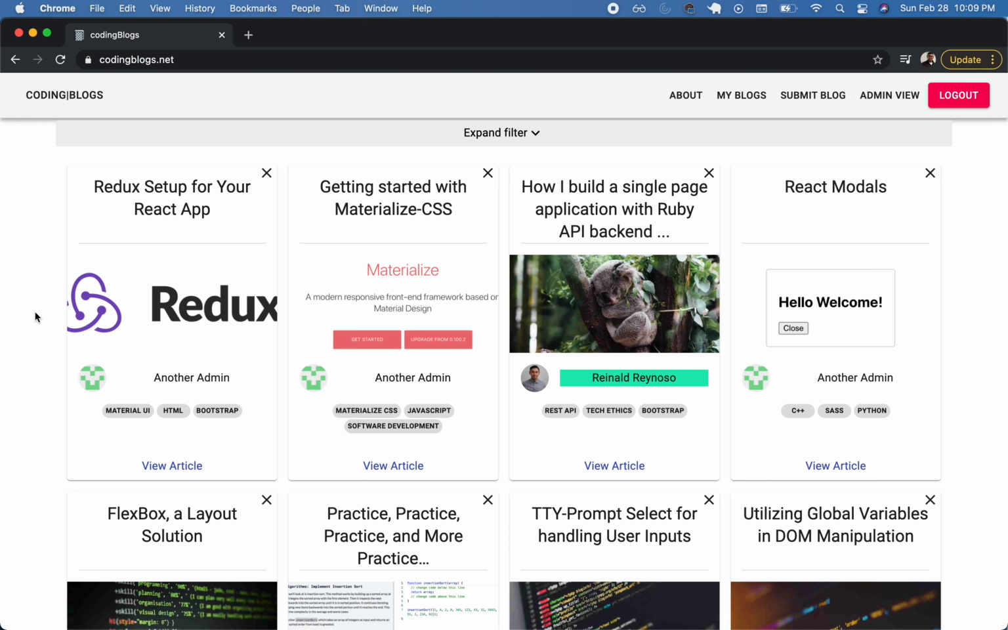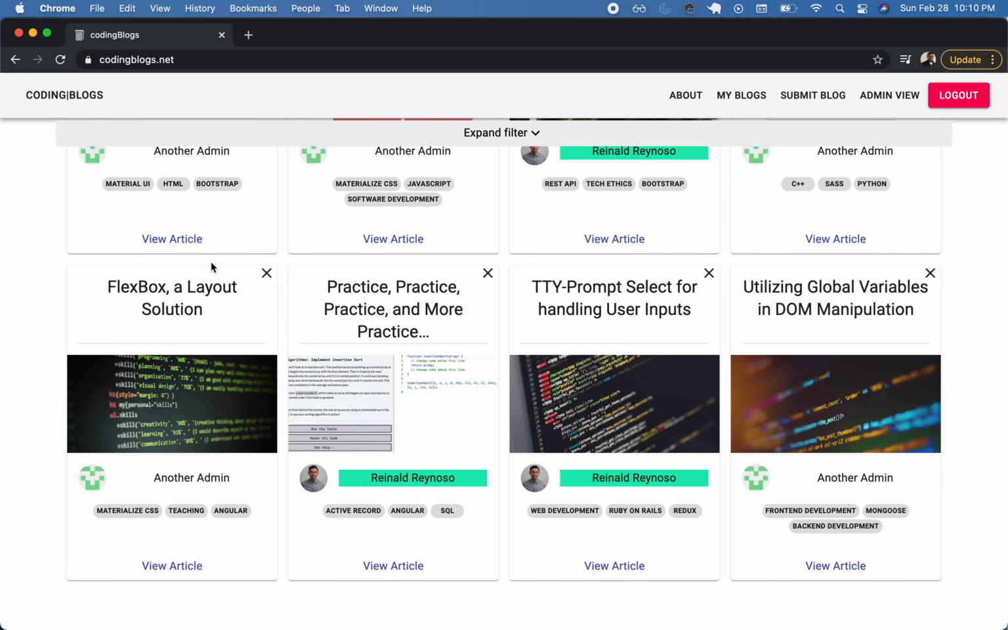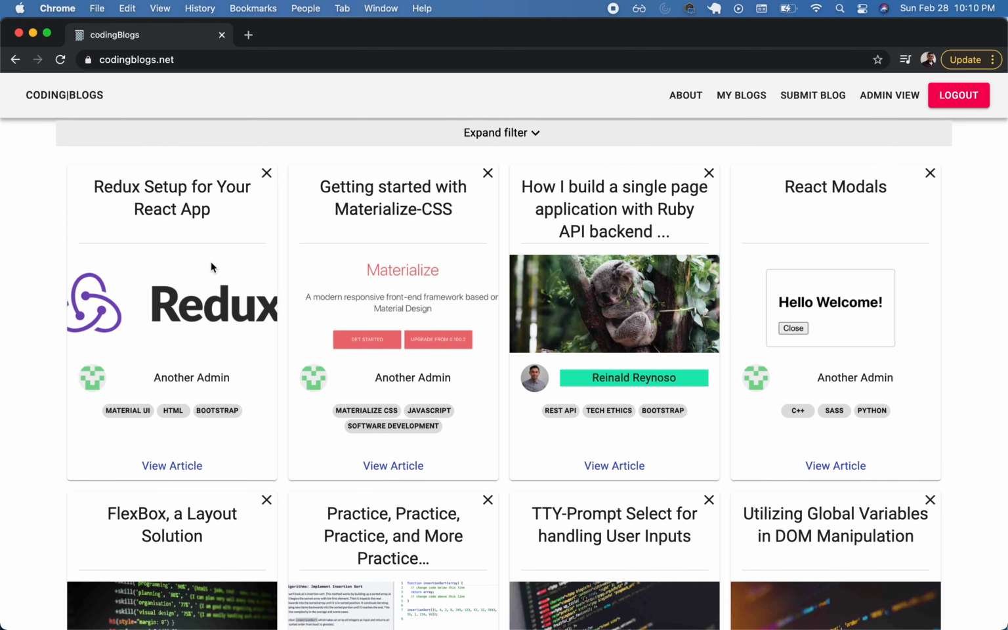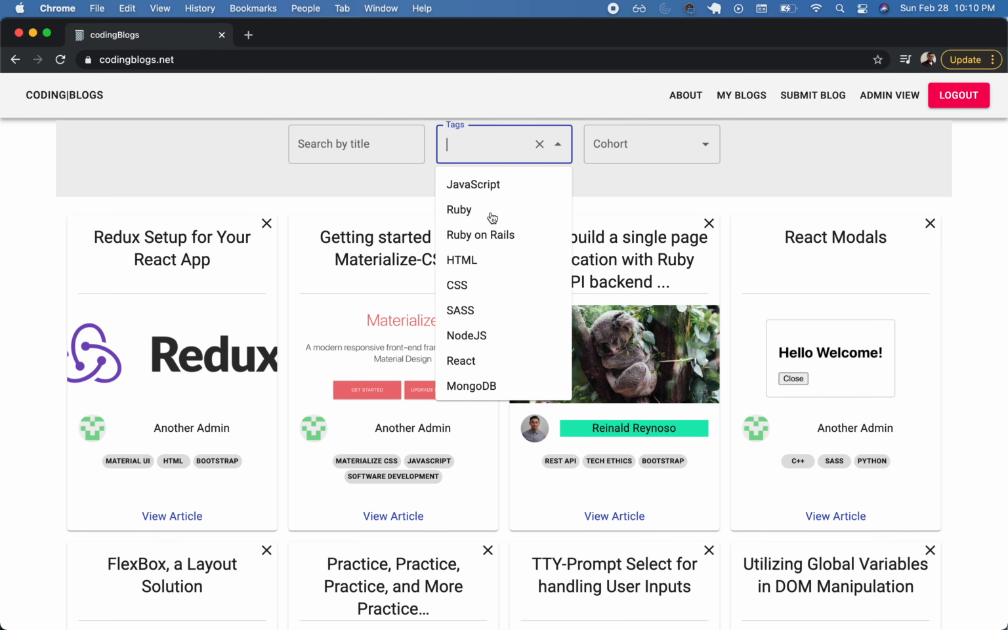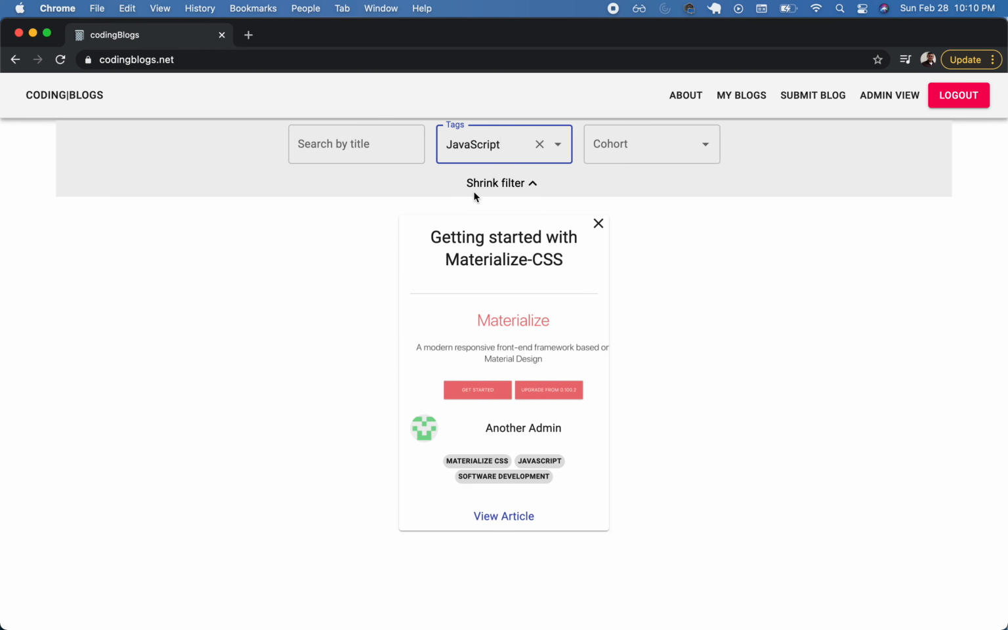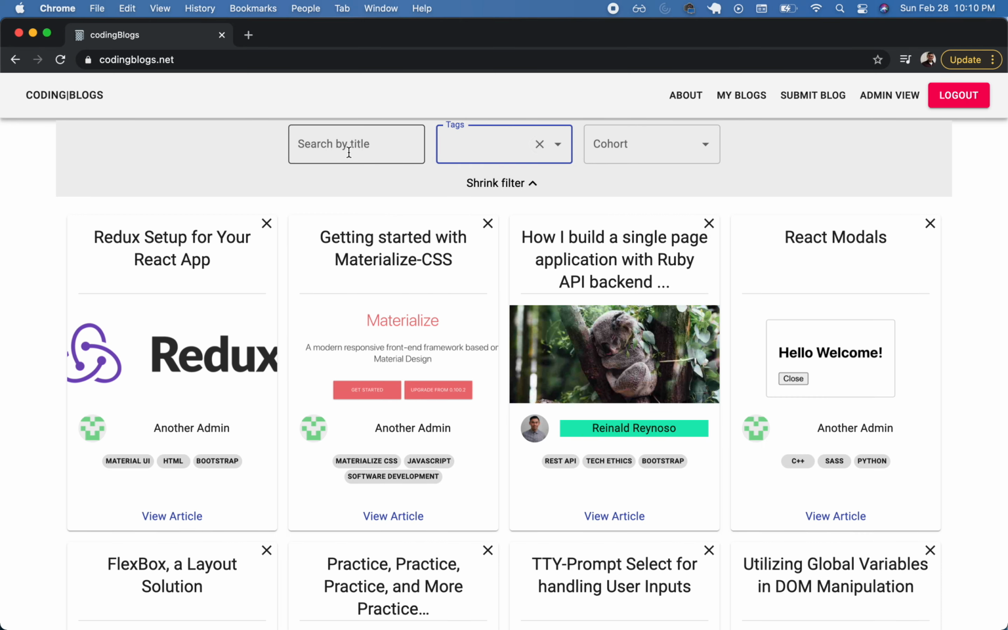Right now we're at the main page that displays all of the blogs that were submitted and approved by admins. Essentially, all the approved blogs are available for the users. And if they wanted to, they can expand the filter just to filter out the specific topics that they're looking for. So if they wanted to look for anything on JavaScript, just click it and it'll automatically filter out, as well as searching by title and cohort.